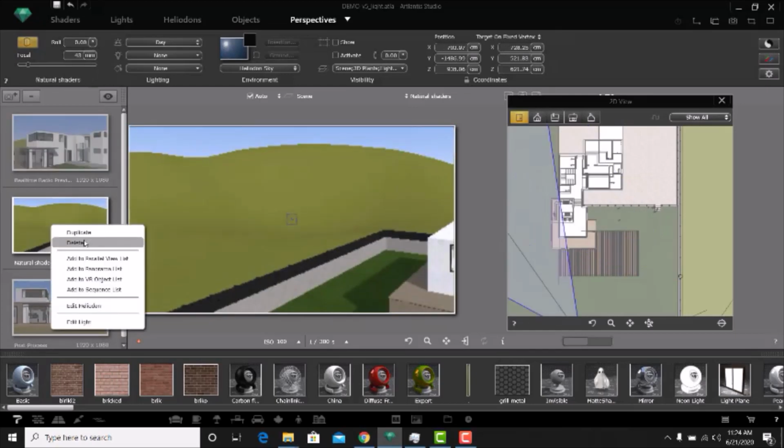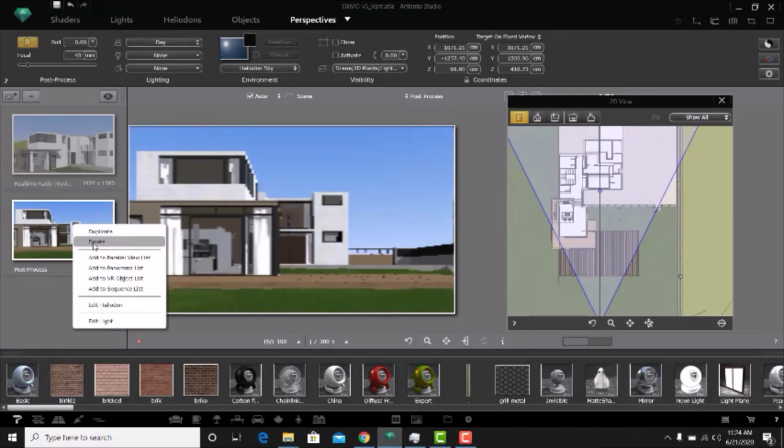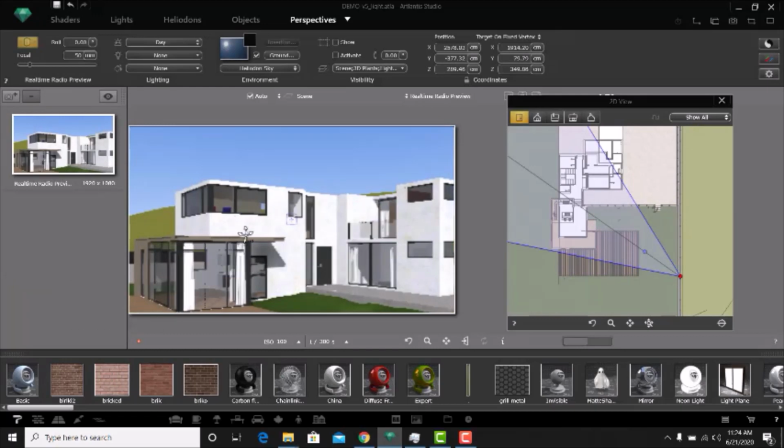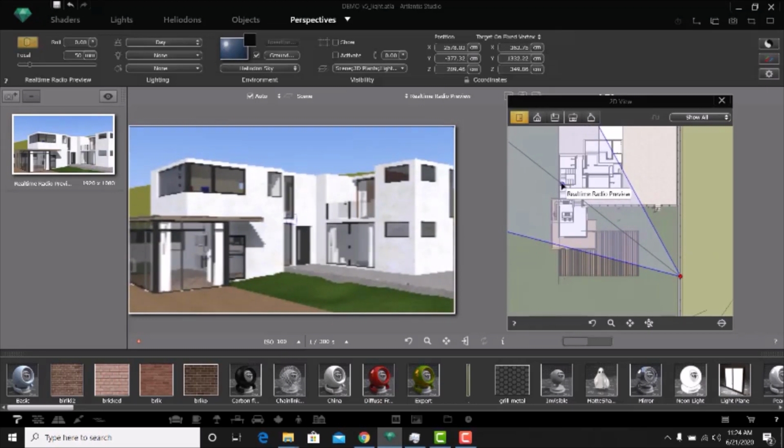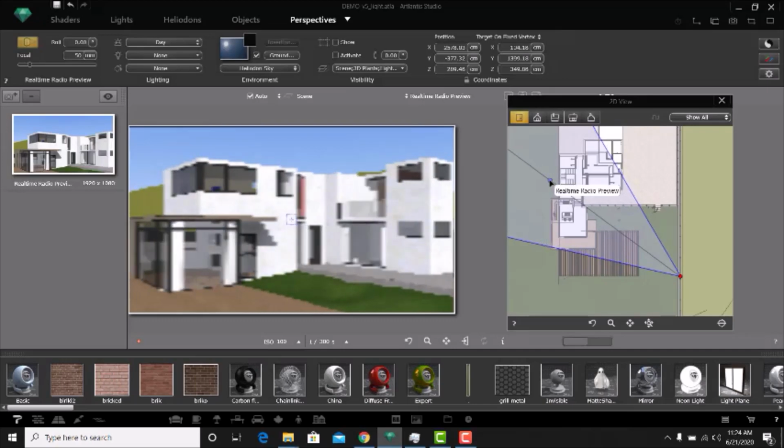So delete all unnecessary views. You need only this to work on for now. So make sure you set your camera right. Once you set your camera right, there's no more problem again. You can begin your work.